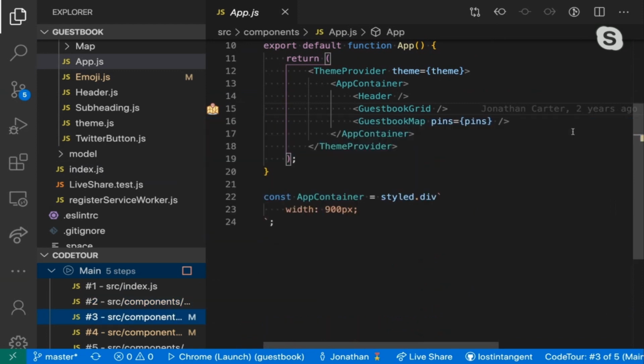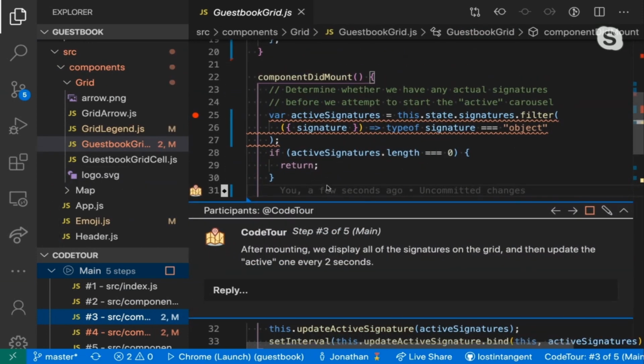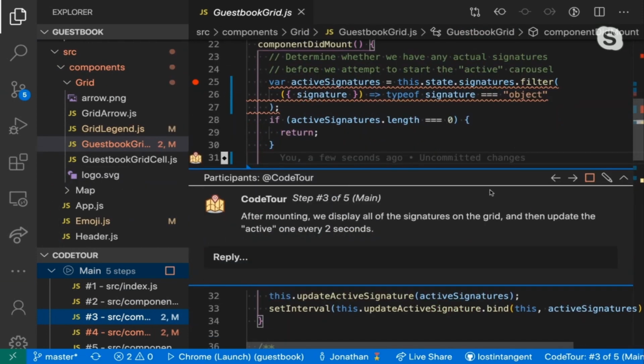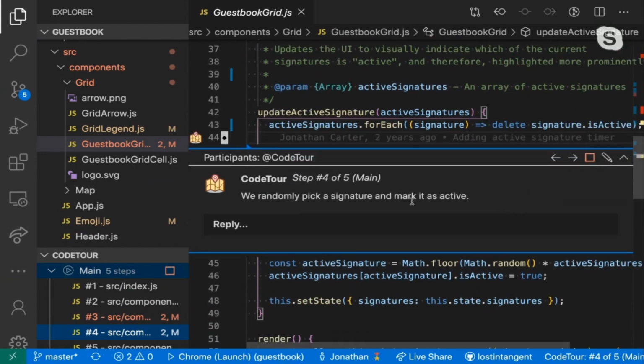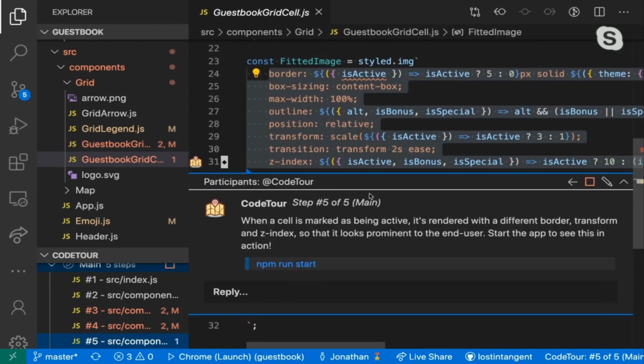And so I can navigate this tour, which is walking me through in a way that I might not otherwise be able to intuit on my own. Here it's like, oh, we randomly pick a signature. Here I'm on step 5. You'll notice that the tour, in addition to being associated with a line of code, can also highlight a block of text. So here it's calling out that lines 24 through 31 is how, remember when we ran the guestbook, every 2 seconds it would animate, showing one of the signatures on the book more prominently. This is talking about that.